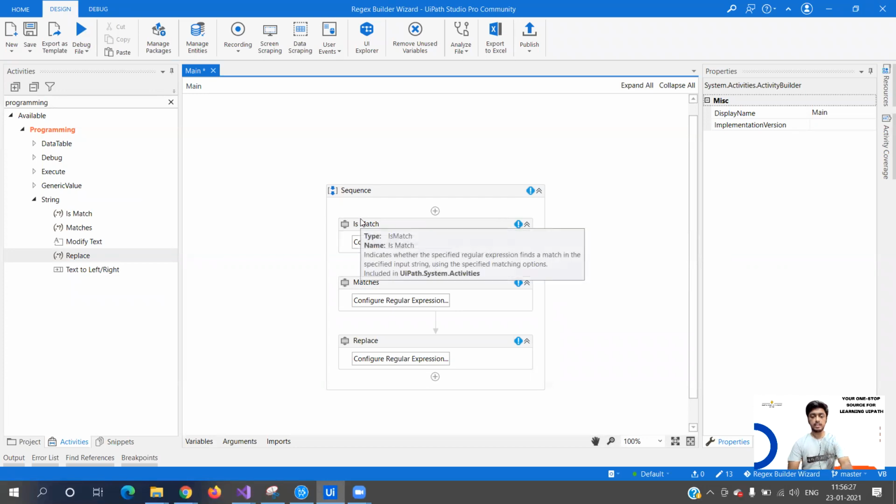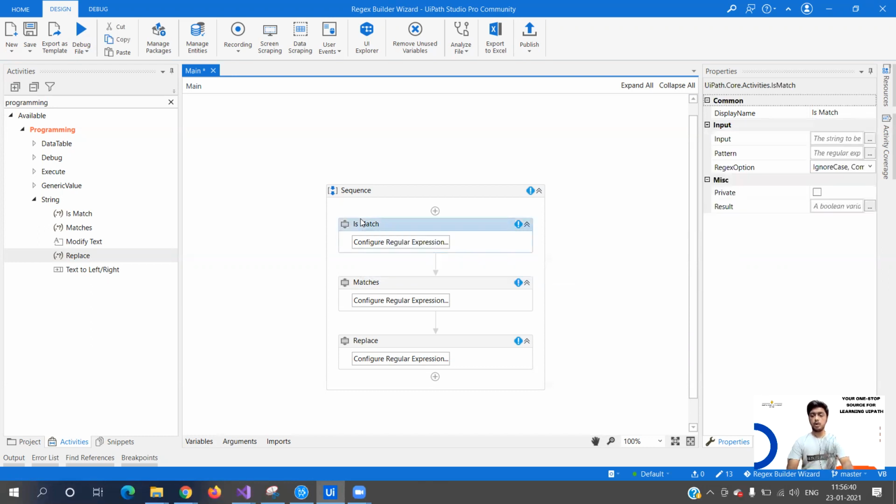Okay, so let's read the description of isMatch: it indicates whether the specified regular expression finds a match in the specified input string using the specified matching options. Now if you see, the output is going to be a Boolean variable, as we can see over here. The name is match, so basically we are giving an input string and a pattern to see if that particular pattern matches and identifies that string. If it matches, then it will return us true.